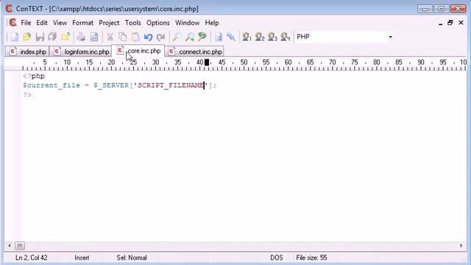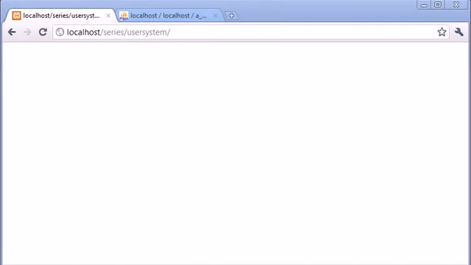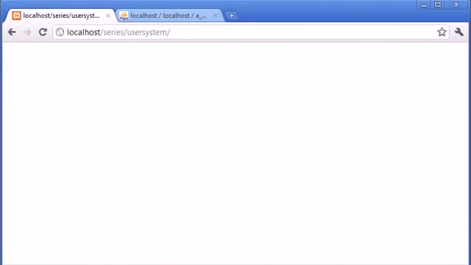Let's go back to core.inc. I think what we could use is script file, perhaps. No. I think we can do script name. Oh, script name. Refresh there, see what we get. Okay, yeah, this is fine.